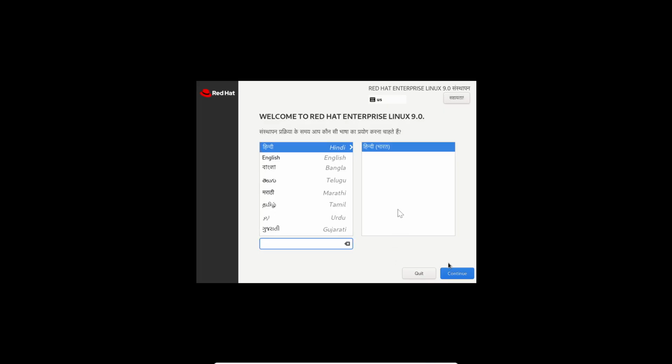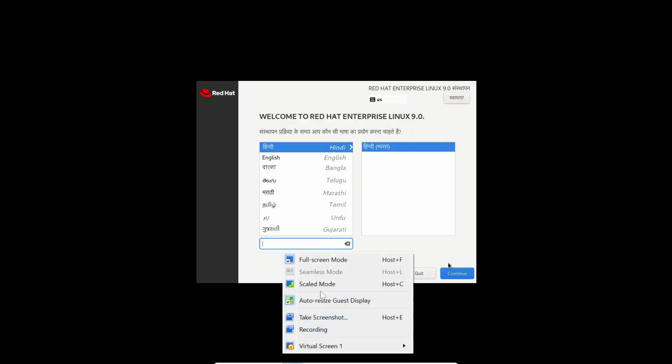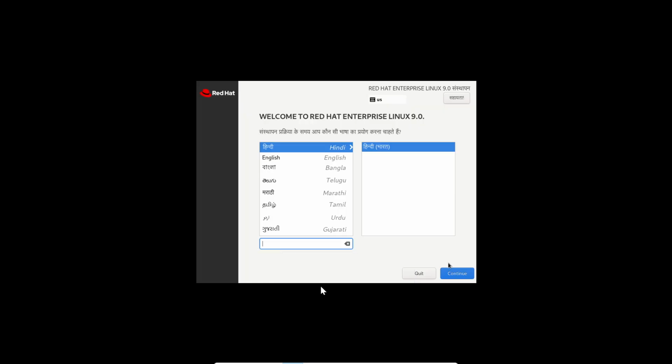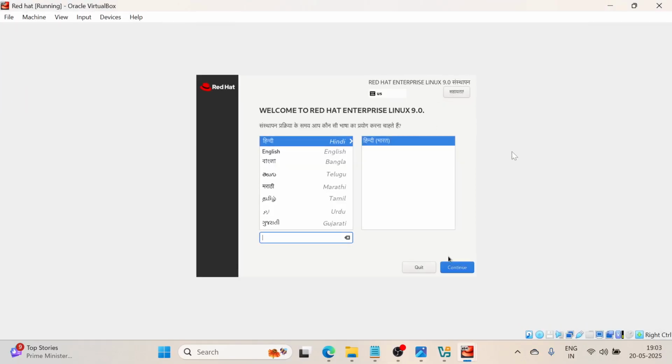Okay, so now we have entered full screen mode. You can use the cursor option to come back to normal screen scale mode, or if not required, then the next process is to select the languages.